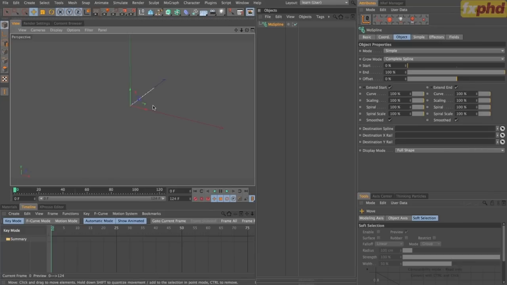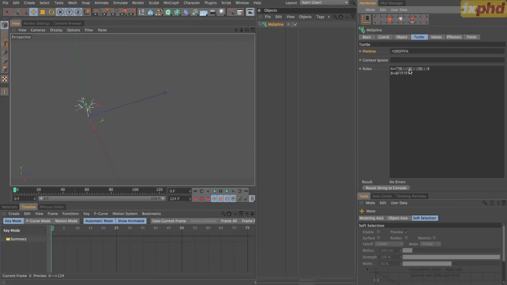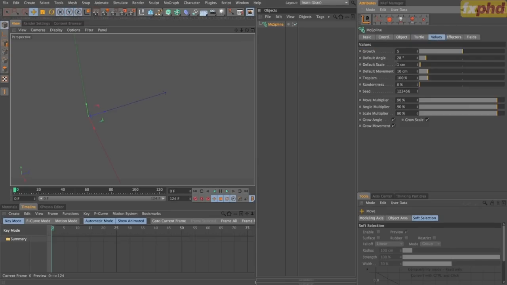I've added a Mode spline and it's currently at the default settings. I'm going to choose Mode Turtle. Let's delete the rules that are in here and delete the premise that's in here. And now you can see that we don't have any result in the viewport. Let's create a new rule. So call this A. And A equals, and here we're going to put F, or I'm going to use minus F. So it's going to take the movement value. Let's set that to be 20.